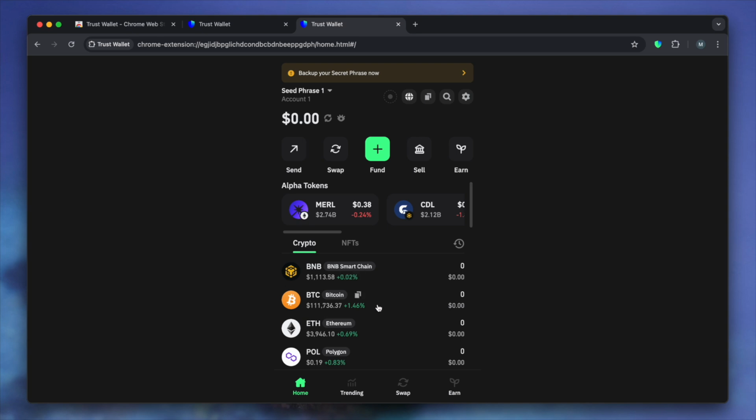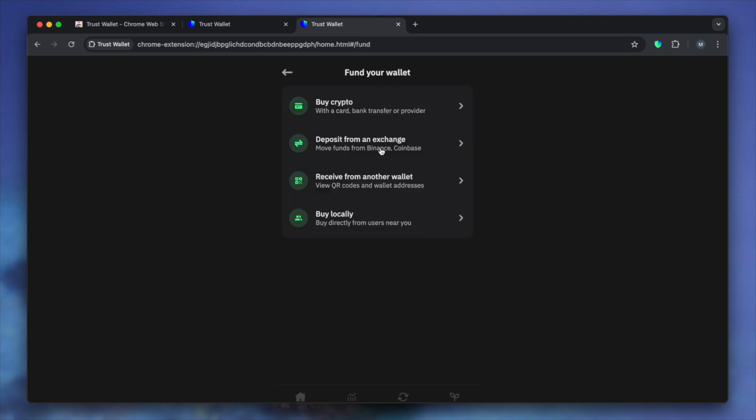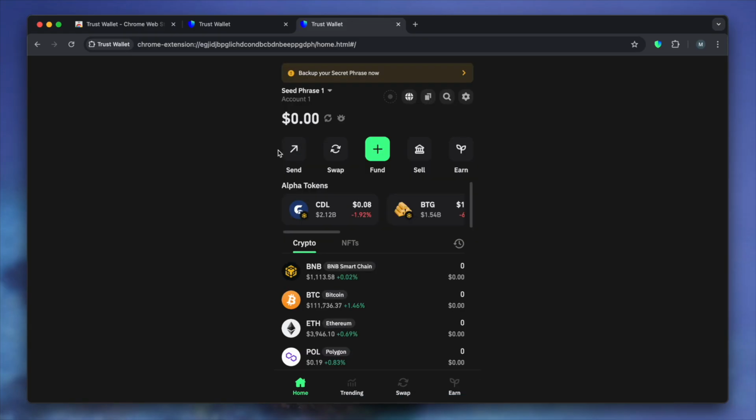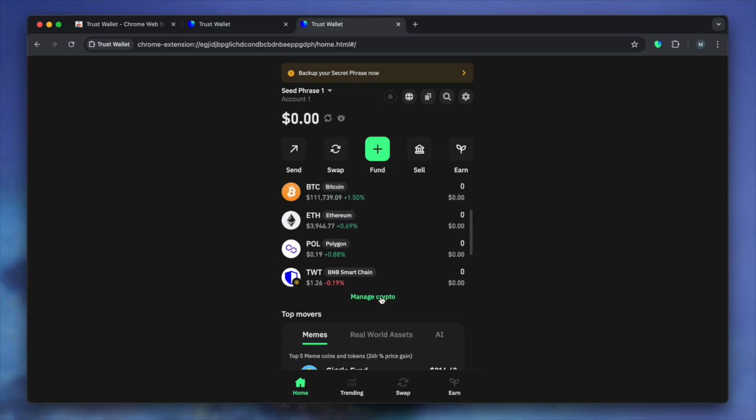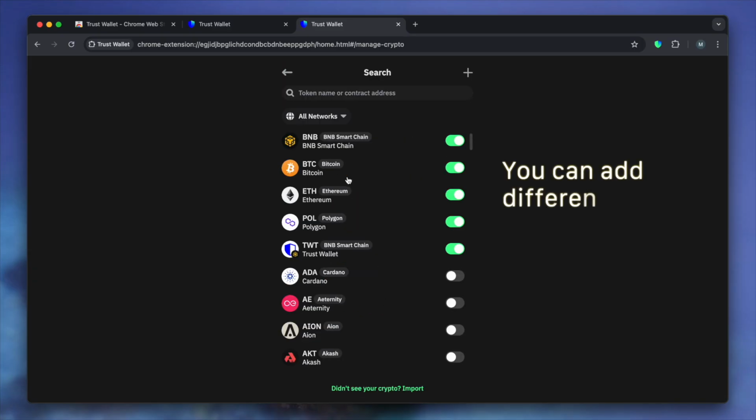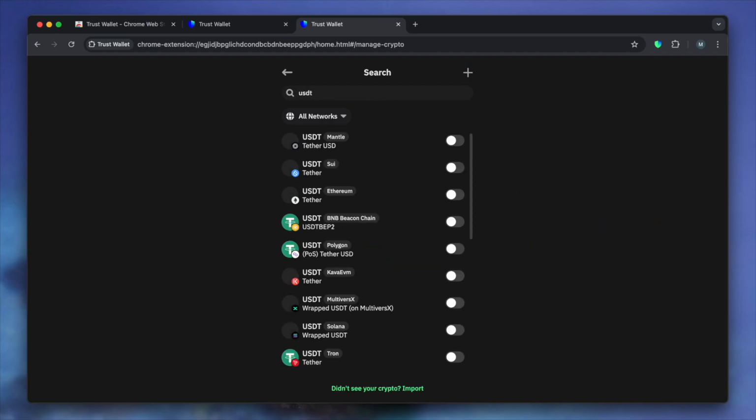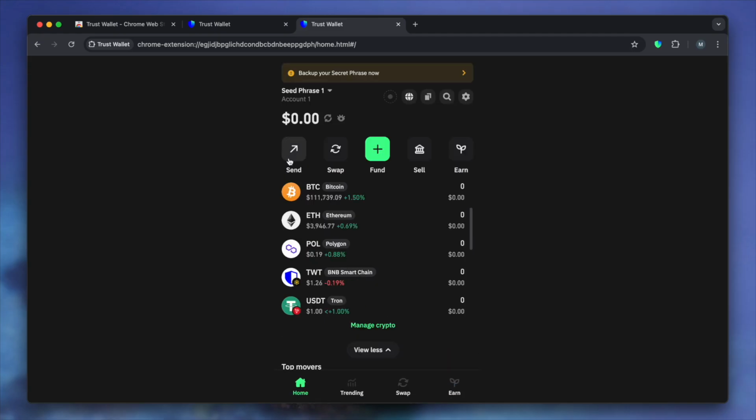And if you want to top up your wallet address, you can press this button, fund. And as you can see, there are different types of options, so you can choose anything you prefer and top up your wallet. And also you can add different cryptocurrencies to your wallet, so you need to scroll down and press manage crypto. And here you can see the list of different cryptocurrencies and you can add anything in this field. For example, I want to add USDT, so I'm going to click here. And now it has also appeared in my list.